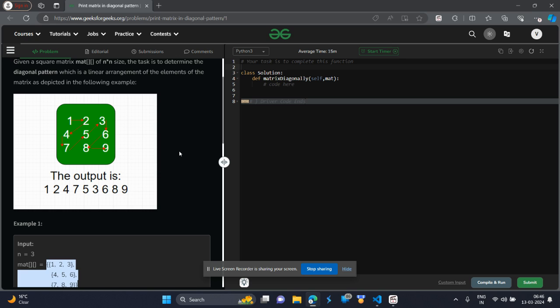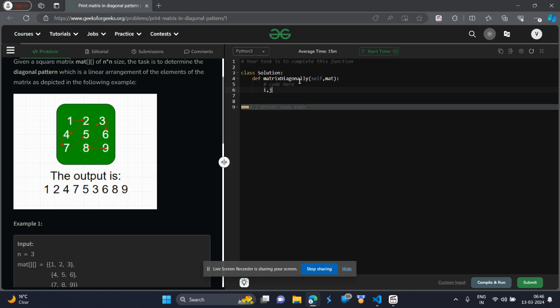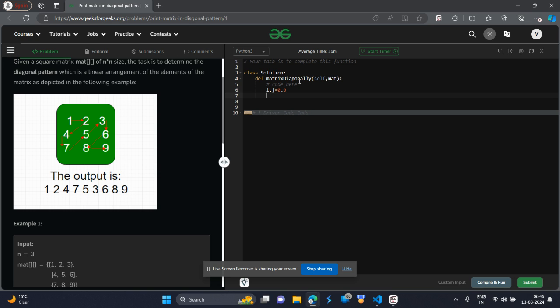So we will solve this question with my approach, and it is a very basic approach. You will face no problem in understanding. Let me start. First of all, I'll create two variables i and j, initialized with 0, so as to take the first row and first column, the first cell of the matrix.